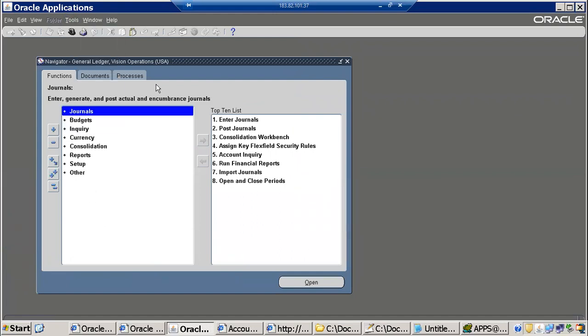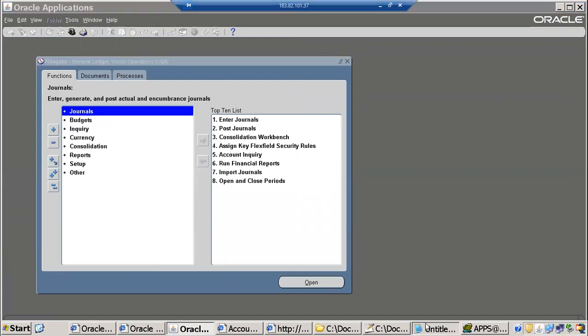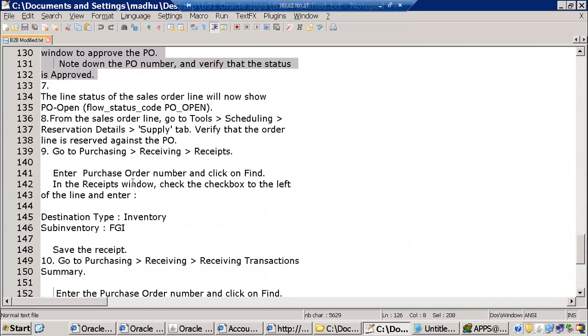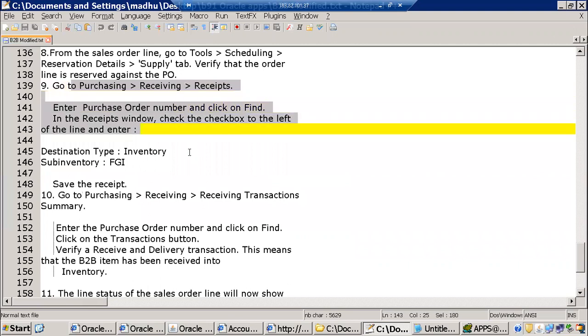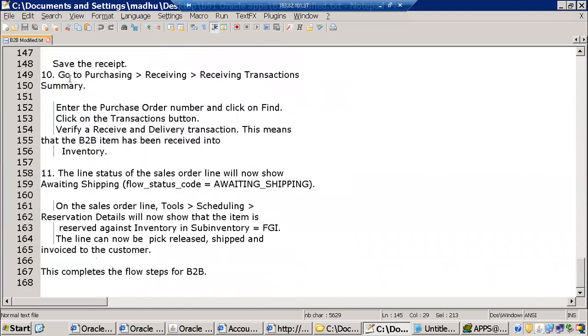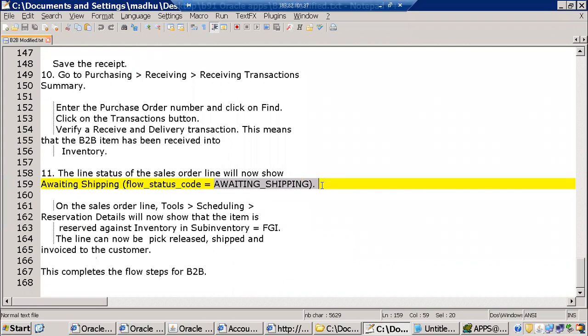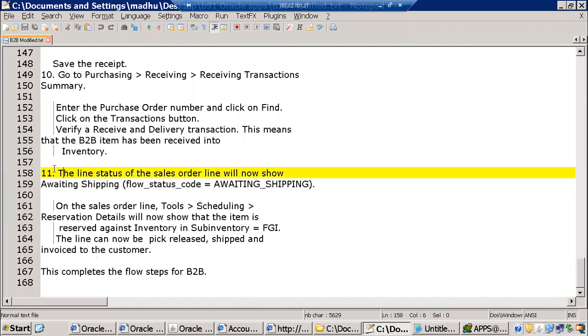Okay, so that's about the receipt creation. And one last step here is workflow background process. We have to run here to run a AR invoice. Now we can go to this step here, receiving receipts. This is already done. Here, purchasing, receiving, and transaction. This is just to verify only. And the status will be here, awaiting shipping if you successfully create receipt here. So again, the 11th step is missing because of this period.